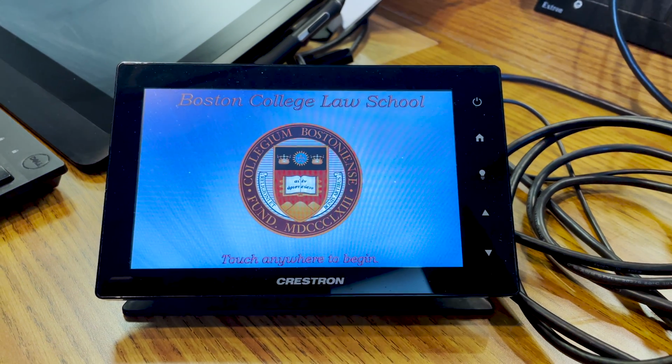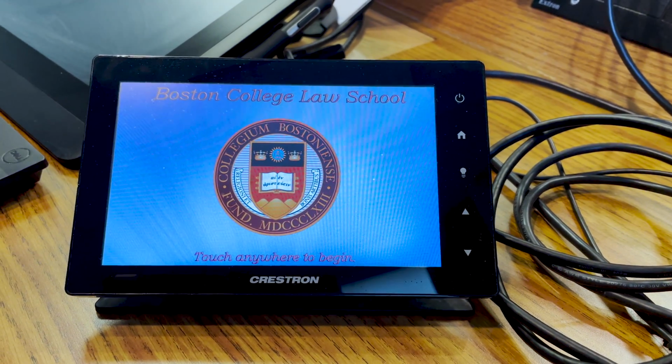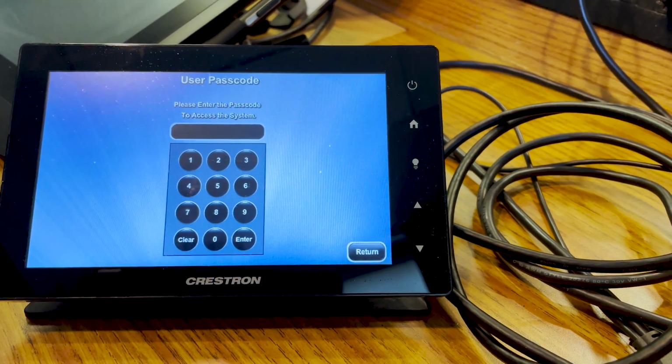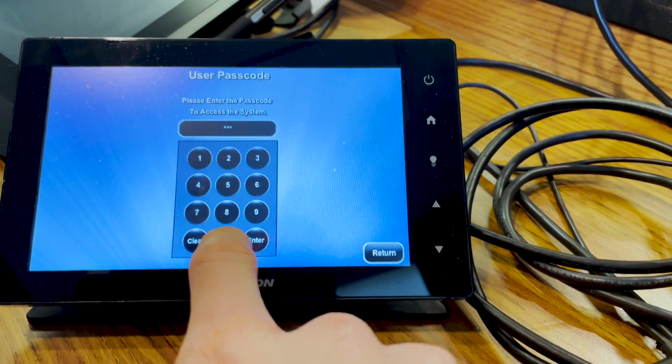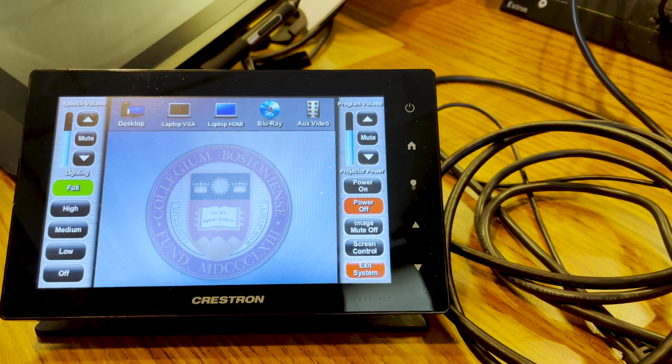The first thing you'll want to do when you come into the classroom is to sign into the Crestron system. To do this, you can tap the Crestron screen and then enter the code 5150. Hit the enter key, and then you'll be signed in.